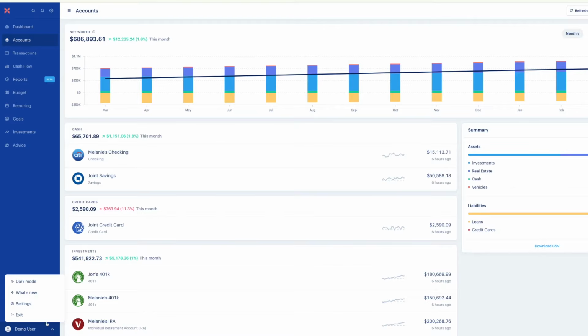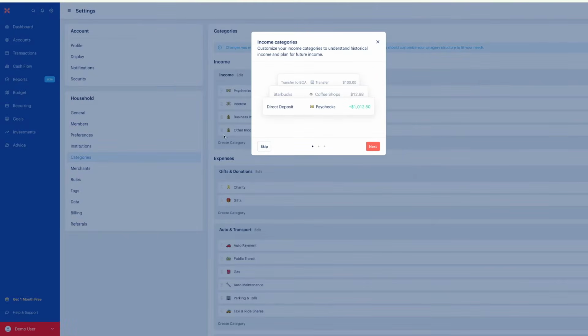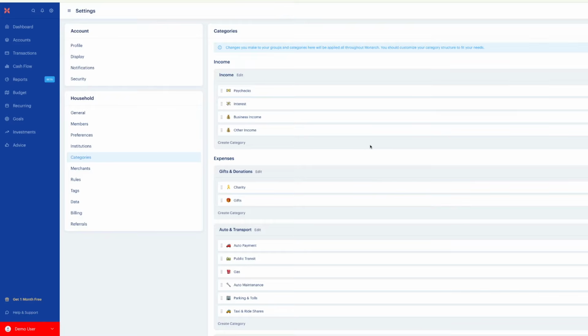So go down below, click on your account. This is a demo, so mine just says demo, but yours will have your name. Go to settings, then select categories. If you are brand new, it's going to pop up showing you some of the things you can do. You can just click next through the screens, or you can skip it if you want.